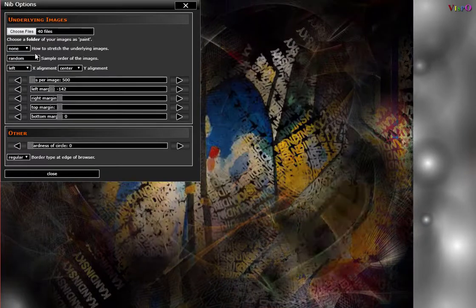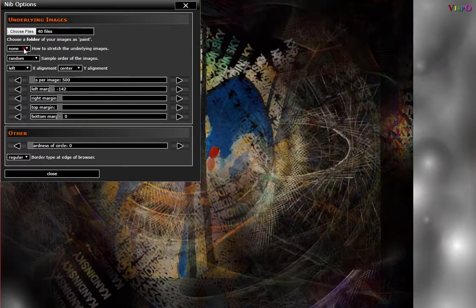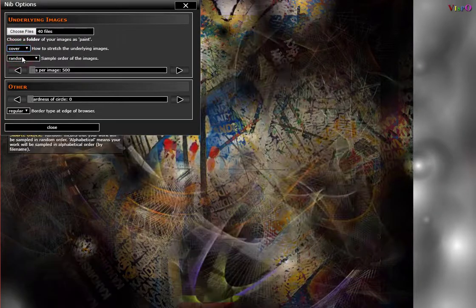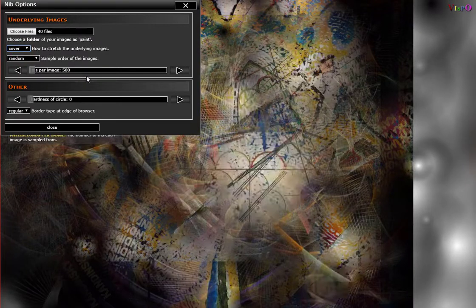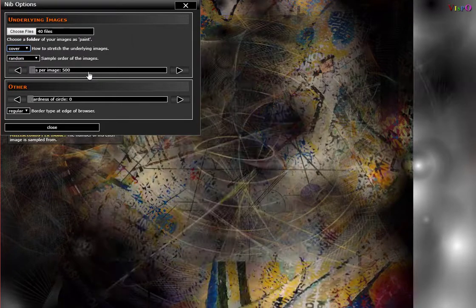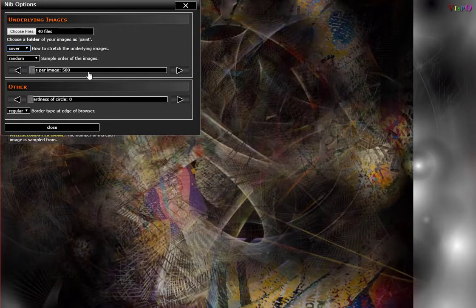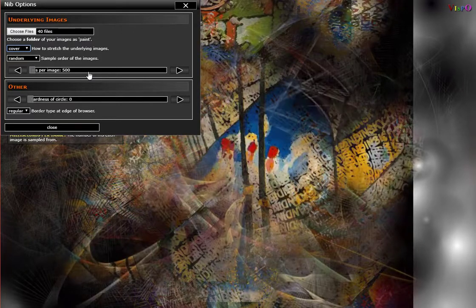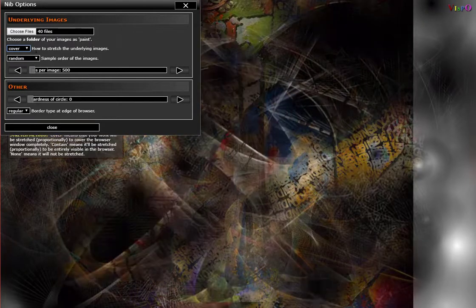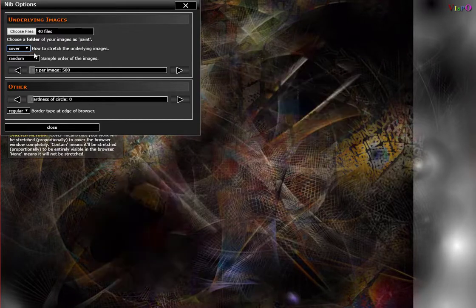Okay, what other things do we have to play with here? Well, I'm going to change this back to cover, in which case we don't have the X alignment and margins to play with, but that's fine. I generally like the cover setting myself here.